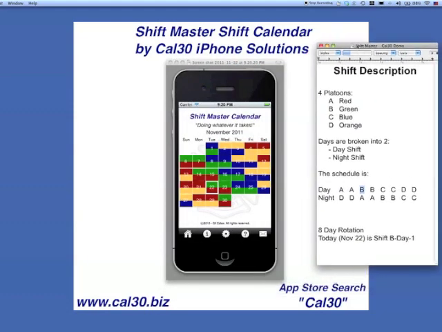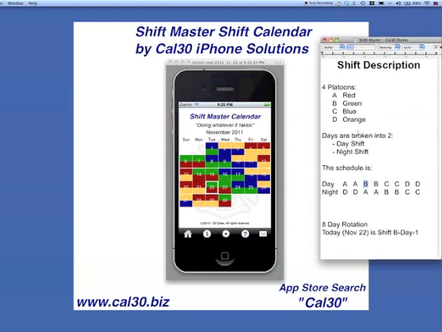The finished calendar is going to look like this. We have today is the 22nd. It's the first day of 2 greens, and green we mentioned was B shift. So this is their first and second day, then their first and second night. Followed by the C on Thursday and Friday of this week.